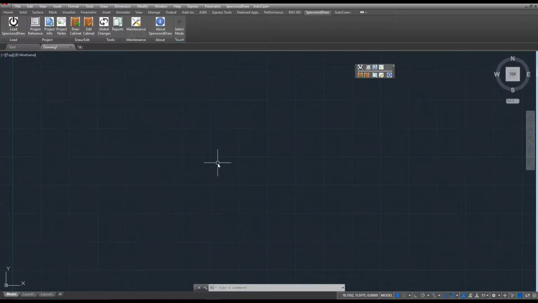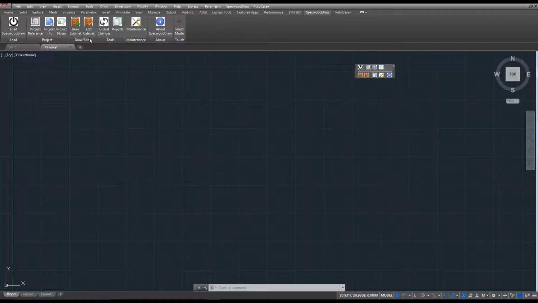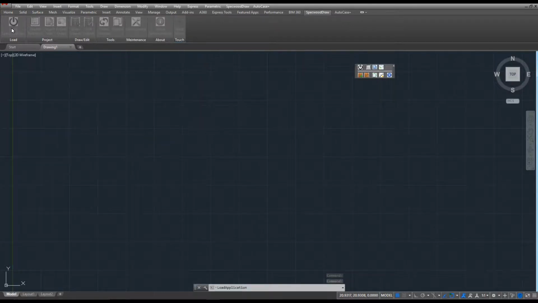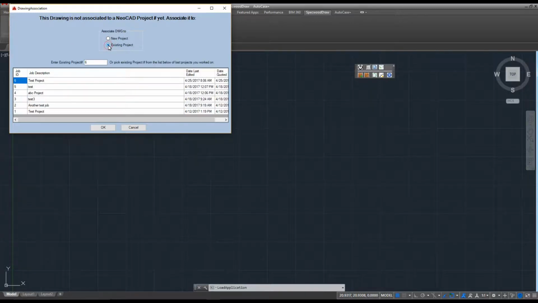Let's get started. You can call SpecwoodDraw commands in AutoCAD through either the toolbars, the ribbon, or the menu bar. To start, click on the load command. You are required to log in through a cloud-based login system, and once you are done, you can either associate this drawing to a new project or make this drawing part of an existing project. In our example, we make a new project from scratch.